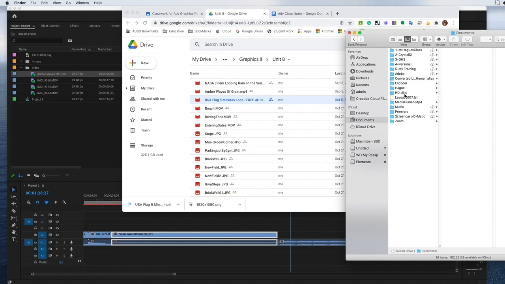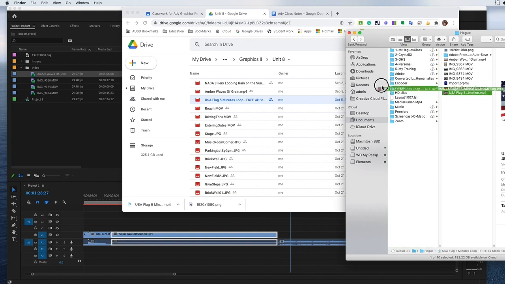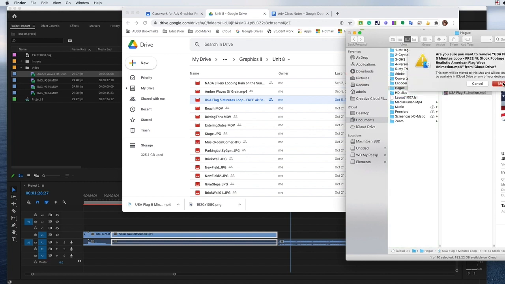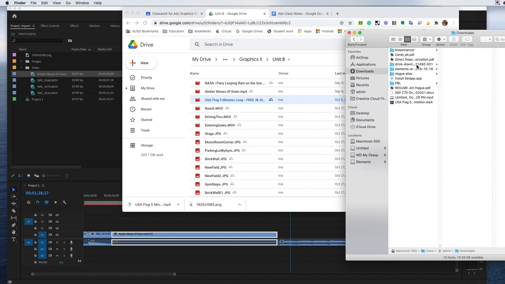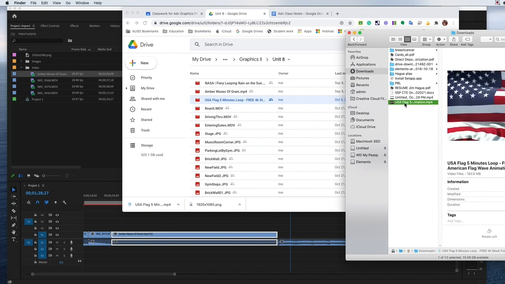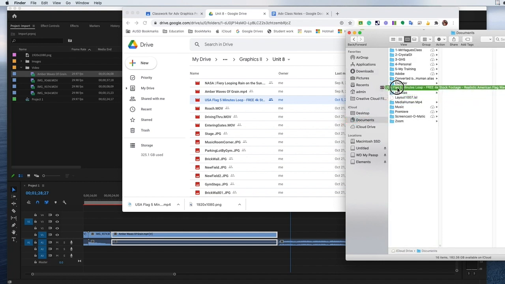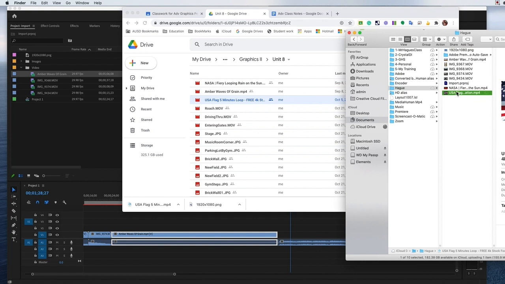So I'm going to go to my, here it is right here. I started the flag inside the downloads folder, and one more time, I'm just going to press and hold and then drag. This is for Mac users only. So documents and then go to Hague and then just place it in here.